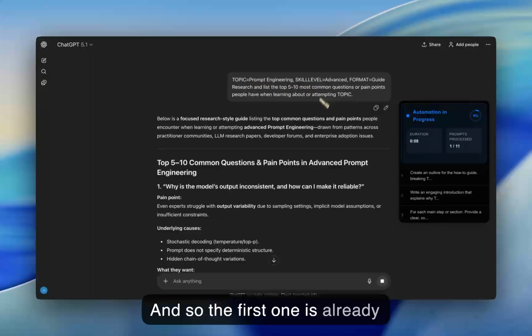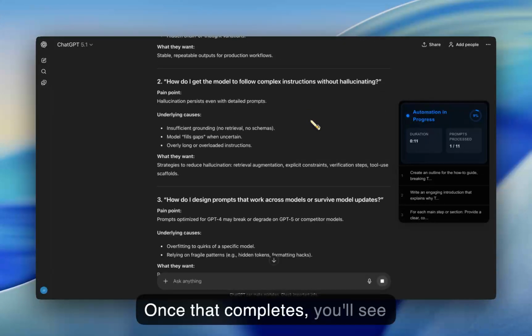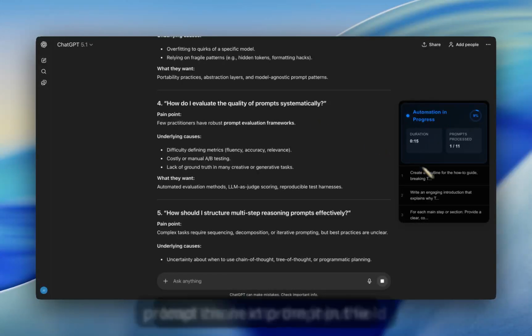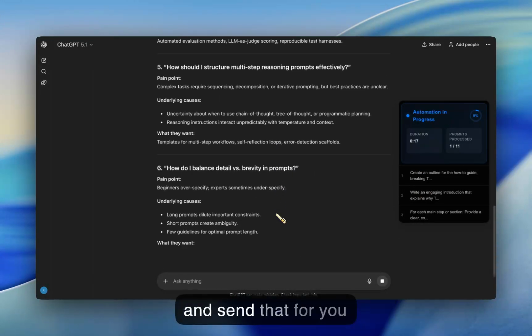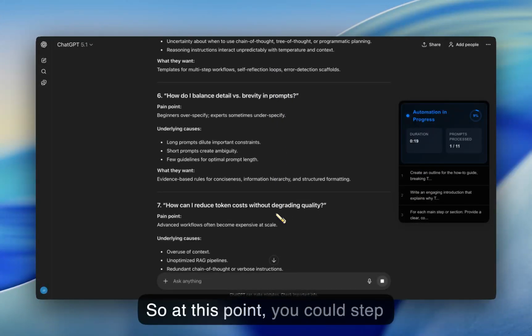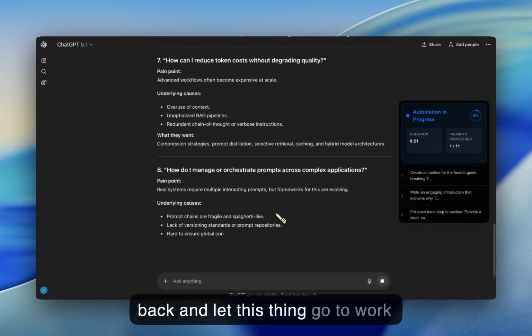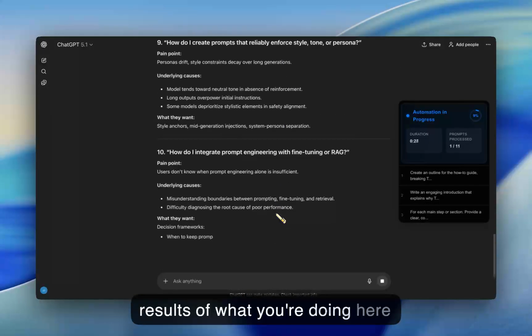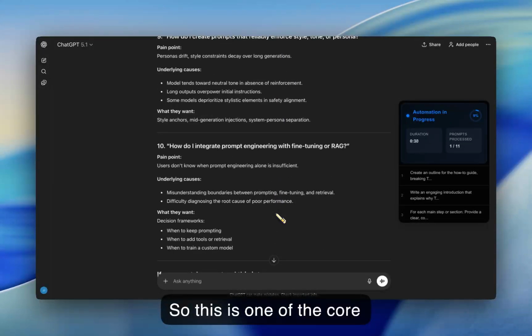And so the first one is already executing. Once that completes, you'll see that it's automatically going to load the next prompt in the prompt chain into the input field and send that for you automatically. So at this point, you could step back and let this thing go to work for you. It's going to leverage that prompt chain, which is going to maximize the context and the results of what you're doing here today. So this is one of the core functionalities.